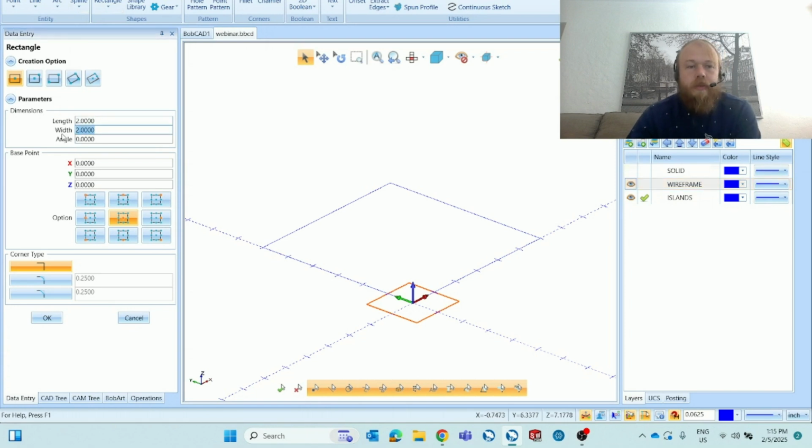So we've got our 2 by 2 inch square. Option for my base point is bottom left, and I'm going to click OK. Next, I'm going to change the option of my base point from bottom left to top right. That way I'm referencing the top right corner of my next rectangle to be at the location I want it to be, which is going to be at the top right of my base model, which is at x6, y6. So that is in that top right corner, just like what my example part file looks like. And then I click OK.